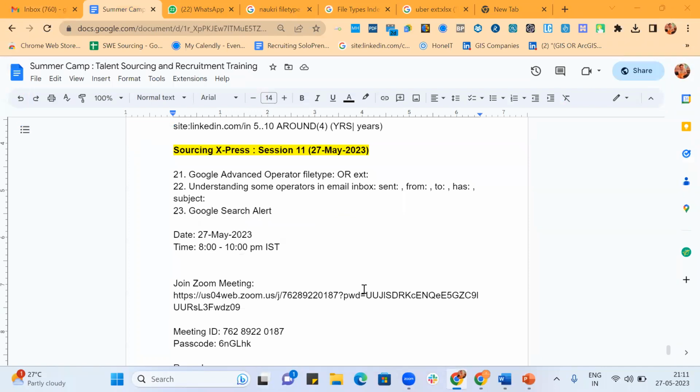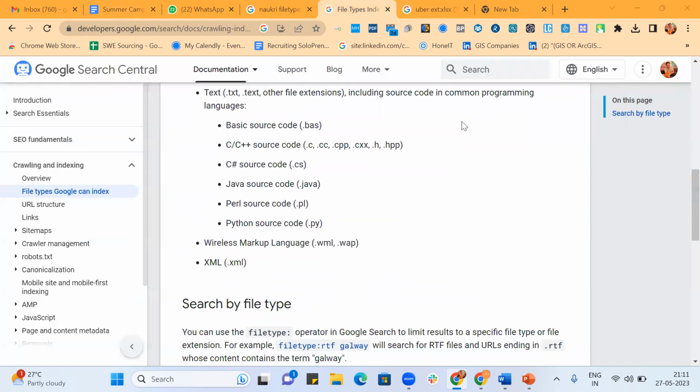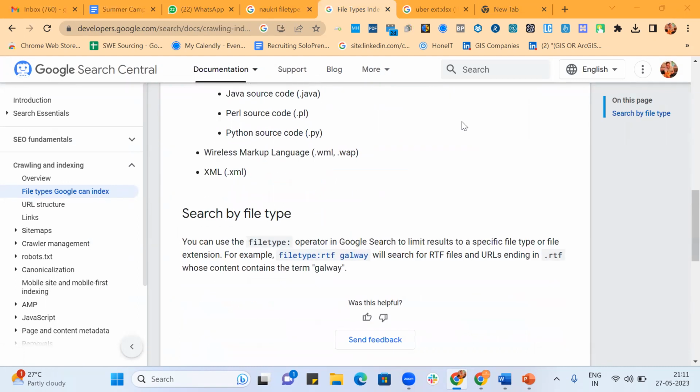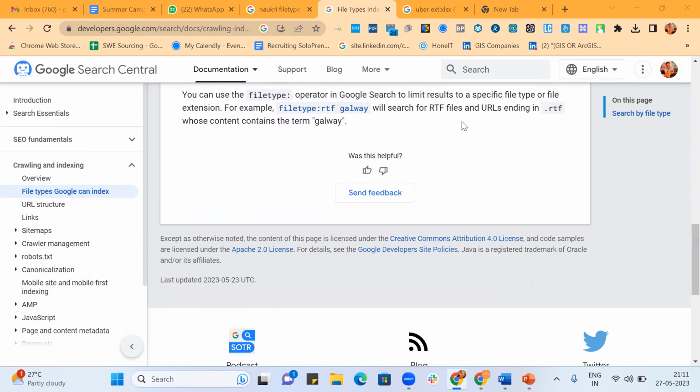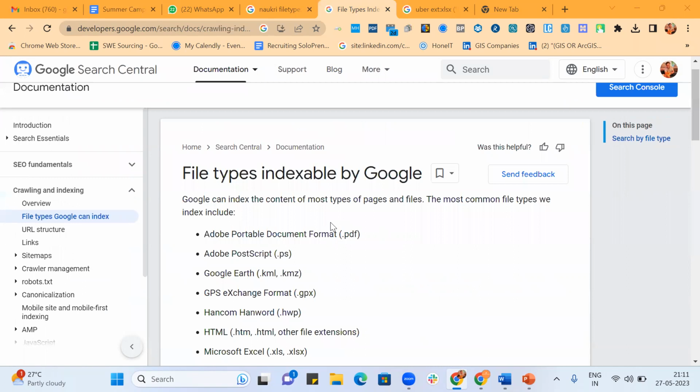Pretty short, pretty crisp, about the operators in email inbox, as well as file types or extensions. There are a number of extensions. If you see here, file types indexed by Google, whatever you're trying to search, if you see that in this extension list, you'll be able to get your desired results, so go ahead and use it. Either you can use it as filetype or as ext. These are all the extensions indexed by Google.